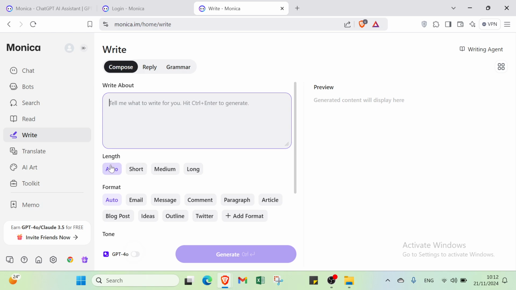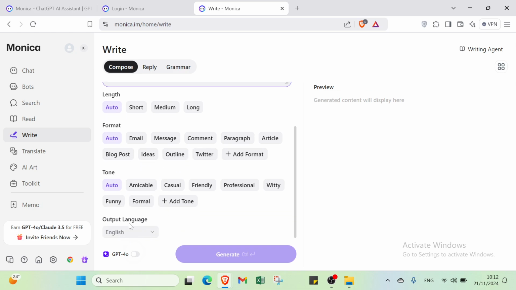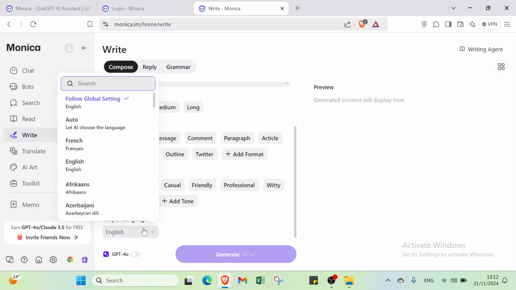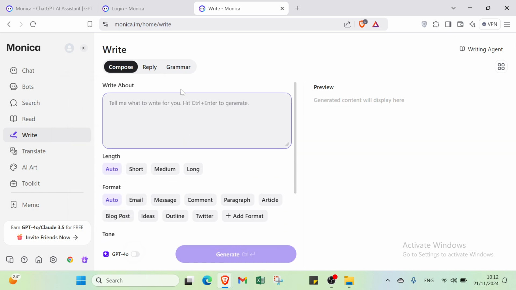You first select your length, if you want auto, short, or medium. About the format, you select if you want email, message, comment, paragraph, article, or blog post ideas. We have other things. Then we have tone, and for output language you select if you want English or which language you want, and you click over generate and you start with that.